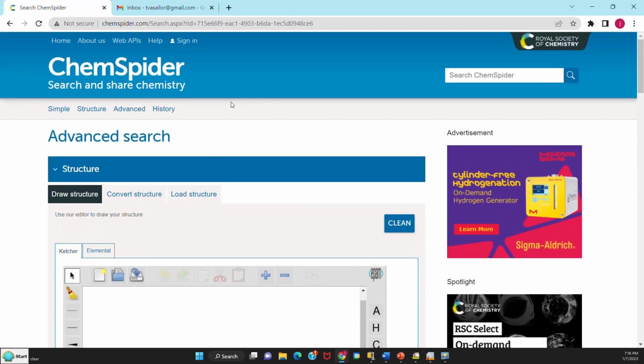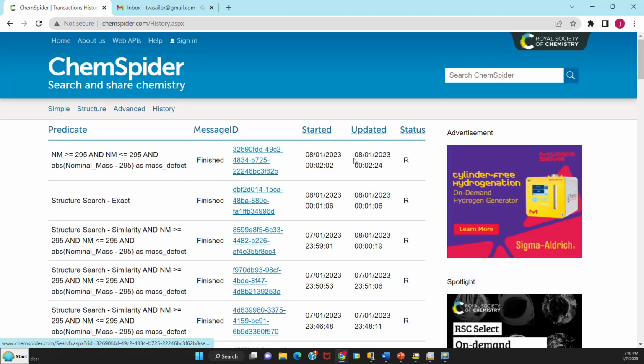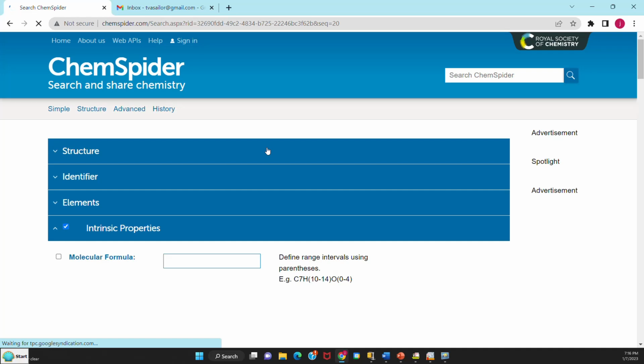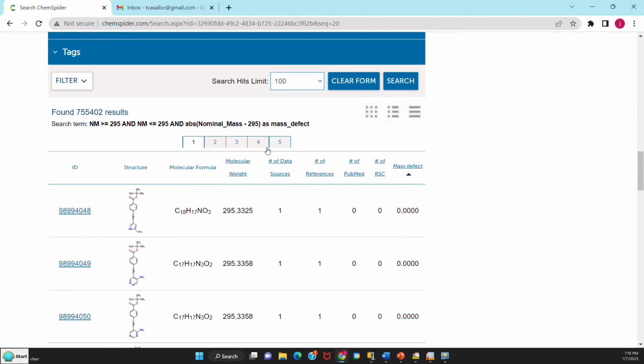If you want to see what you missed, you go up here to history and it'll have a list of all your searches. You'll see the last one that was done that you missed, and you can just click on it and the results will pop back into memory. This is one that I had saved. You just scroll down and you can see that this is where I did a nominal molecular weight 295 plus or minus 0 and no mass defect.